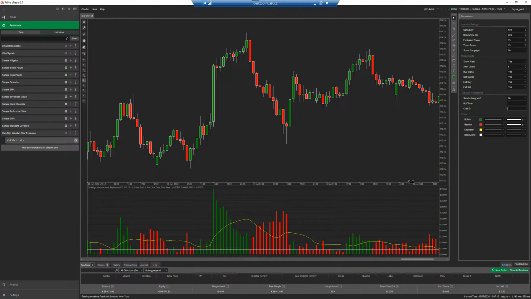Now what I'm going to do is explain how the actual signals work. So a bullish signal is when you get progressively longer green bars. So in this case, if I draw a horizontal line, if I just bring this across the crosshairs, you can see there it's progressively growing.